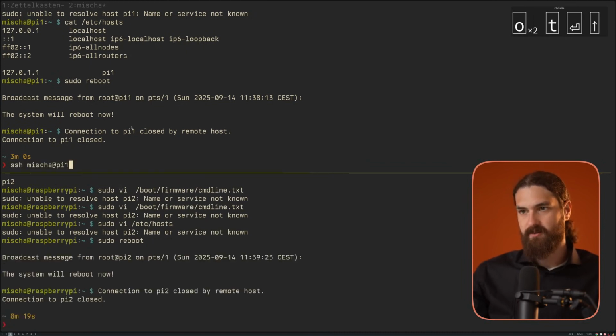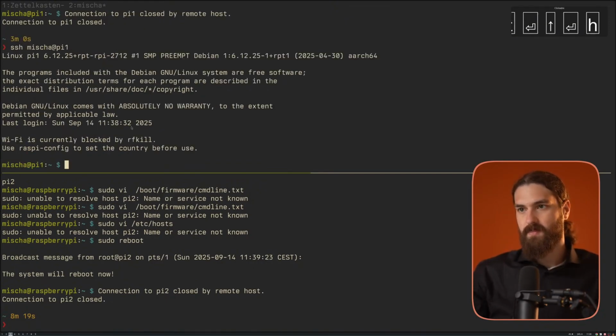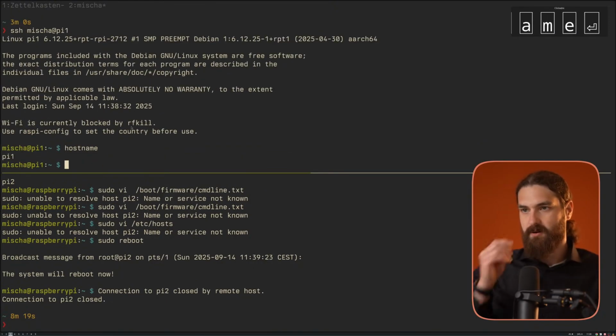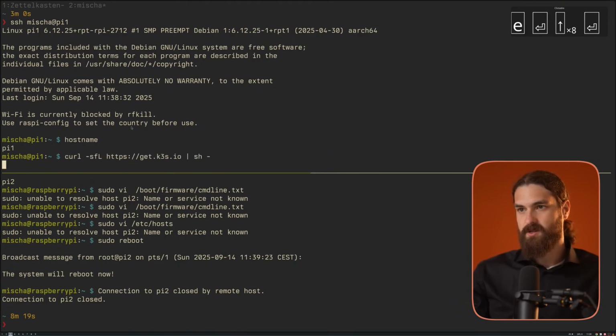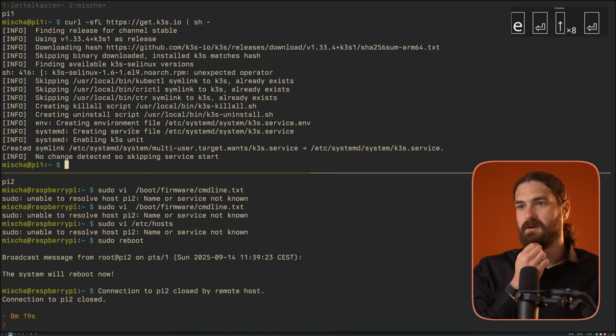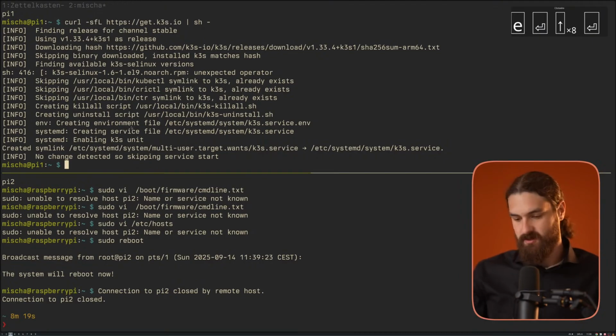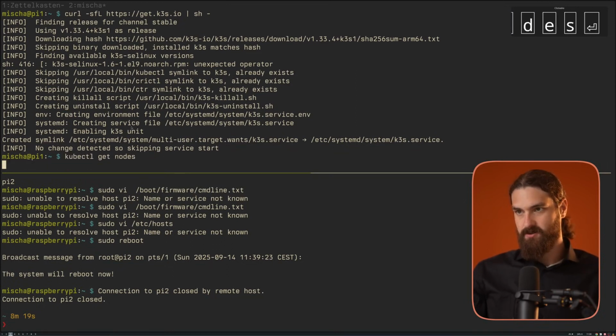So if I now go back to pi1, hostname is set up properly. And now we can try running the script again. It's still in my history, so I'm just rerunning the same command. And now we see that our K3s has started. So let's see. Sudo, I know that though, I can just try kubectl get nodes.